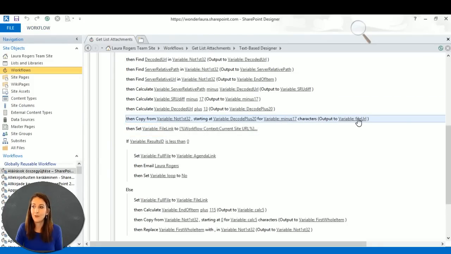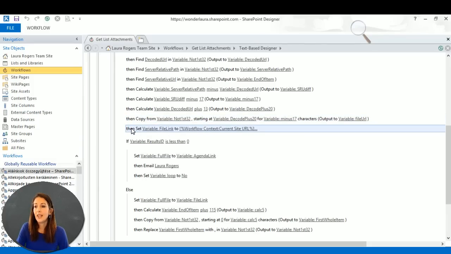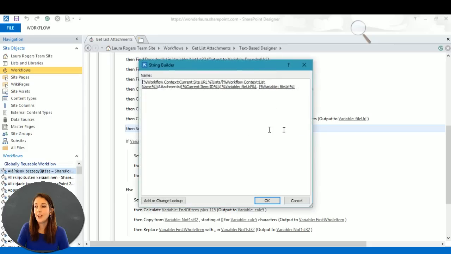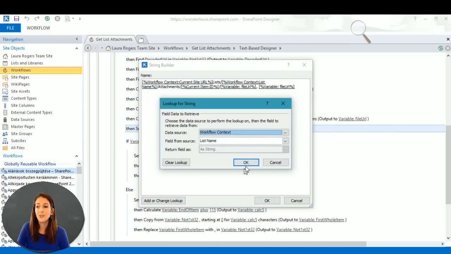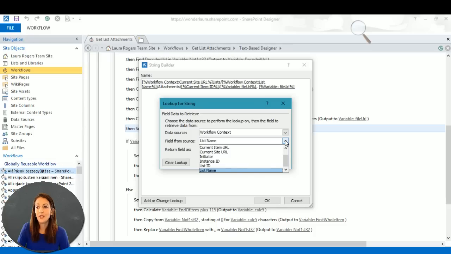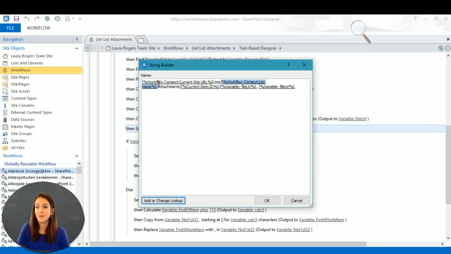So it's basically the file URL that I need to be able to send in an email or whatever. And then I just set the variable file link to current site URL /list/ whatever the list name is that I'm on. These are some workflow context things. So within your workflow context, you can get things like your list name and your site URL and stuff like that.